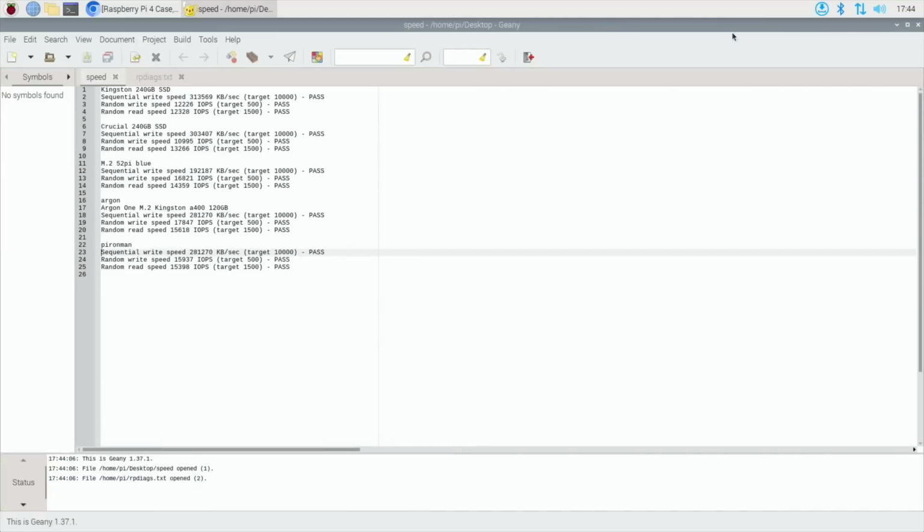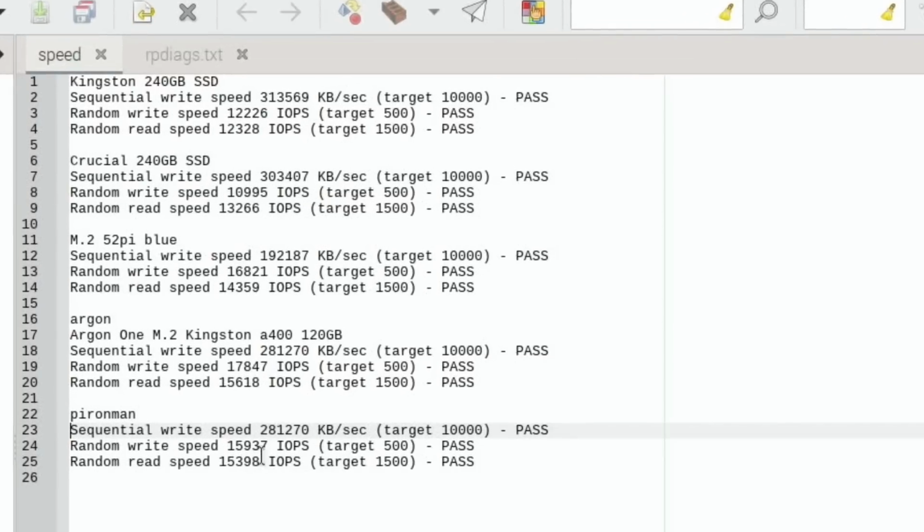Actually, let's go back to these speed tests because where you get better random write speeds on the M.2 drive is their strength, really. So the sequential write speed is actually faster on these two SSD drives. But the random write speed, you can see here, the fastest one, the Kingston, 12,226. It is quite a lot faster on the Pironman and also the random read speed as well. So, yeah. M.2, definitely a good storage type for a Raspberry Pi 4.